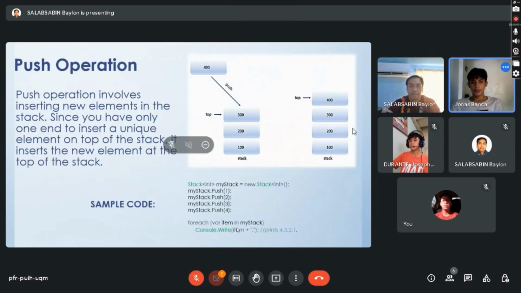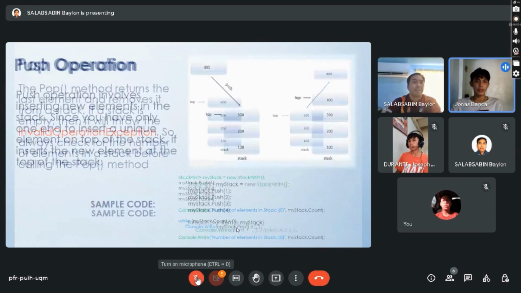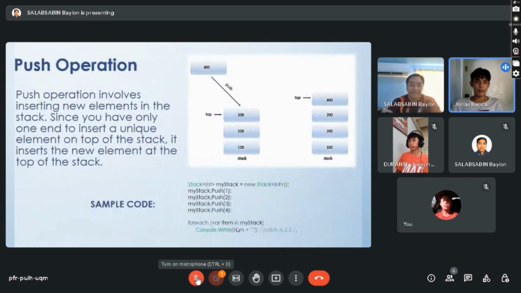Push operation. Push operation involves inserting new elements in the stack. Since you have only one end, it inserts the new element at the top of the stack. Push is used to insert a new element at the end of the container. Push accepts one parameter, the element which we want to insert in the associated container. Also, this function increases the size of the container by 1.